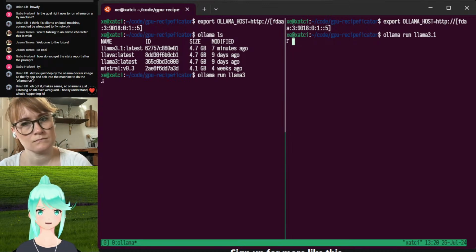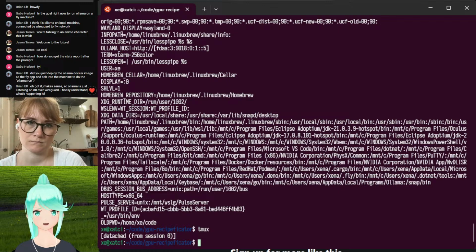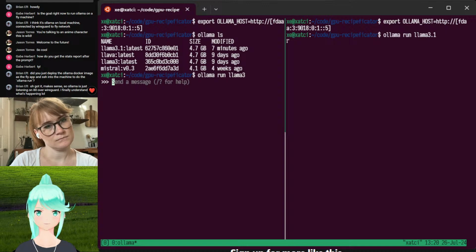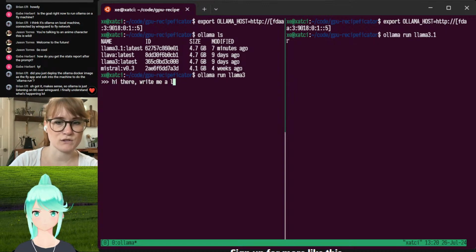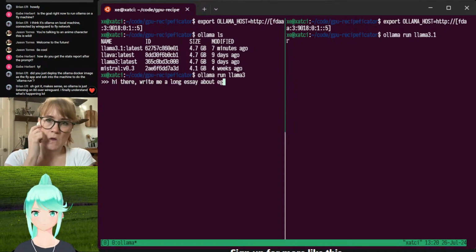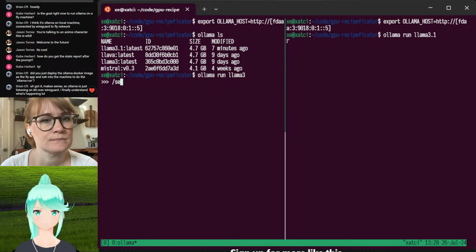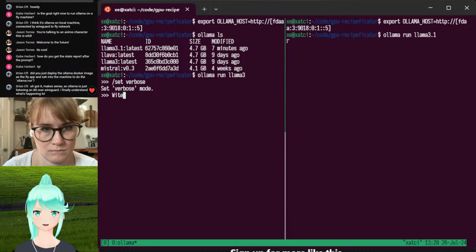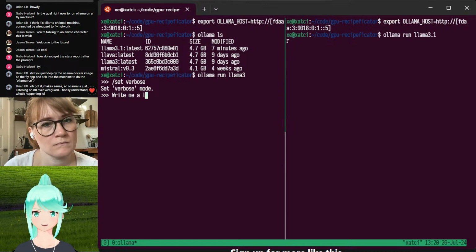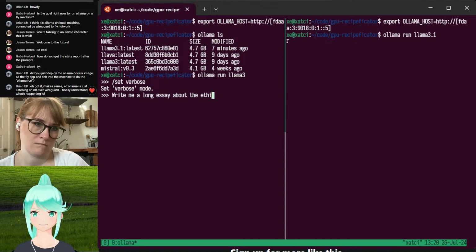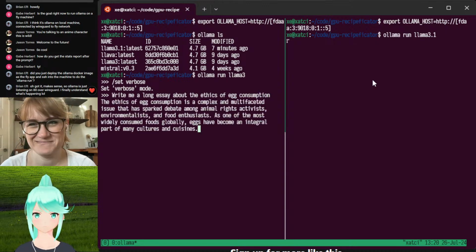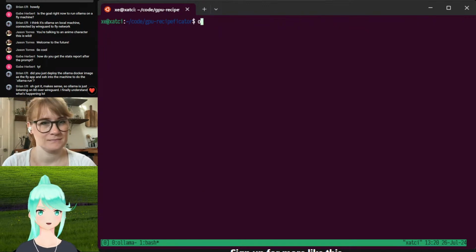One of the things that Ollama added recently is the ability to run multiple models at the same time on the same GPU. How much does that impact performance? Let's find out. I'm going to set verbose and write me a long essay about the ethics of egg consumption. Okay, so that's going to go.